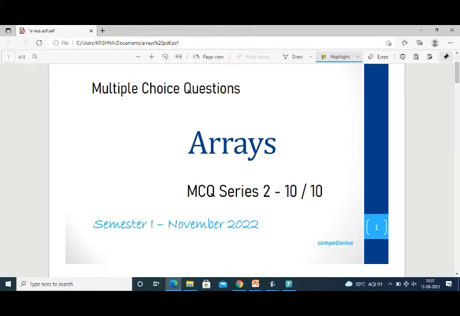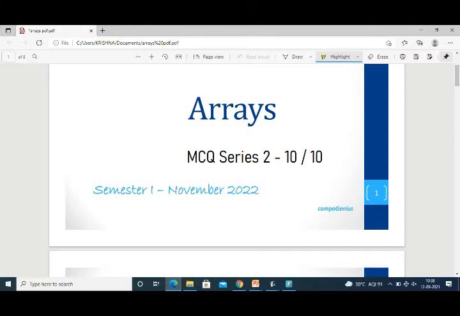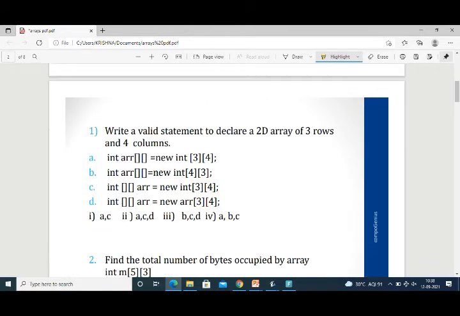So, here we are going to discuss 10 MCQs, series 2, the second video of arrays for ISC class 12 computer science, the same last chapter of the first semester. In the previous one, we discussed 10 MCQs of a single dimensional array. Here it's a combination of two-dimensional arrays, and some single dimensional ones are also included. Let's see the first question.